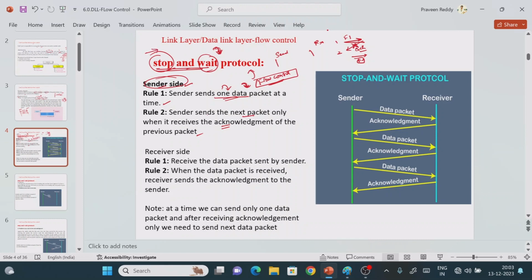That is the meaning of stop, then wait. After receiving the acknowledgement, again you send one more frame. That is the meaning of this. Now we will see what the receiver side operation is. The duty of the receiver is to receive the data packet sent by the sender. So it will receive the packet which is sent by the sender side.